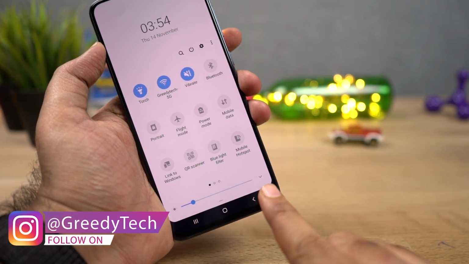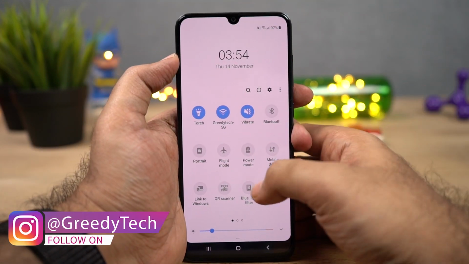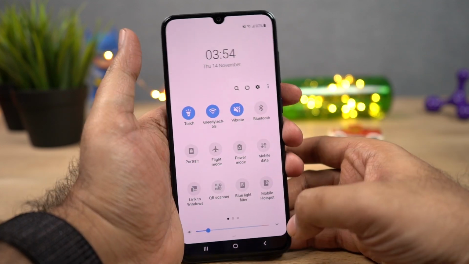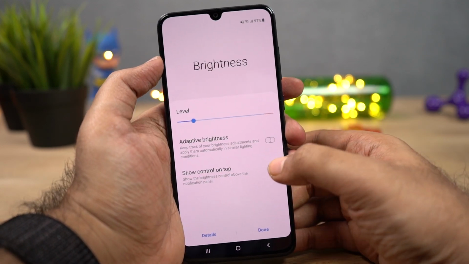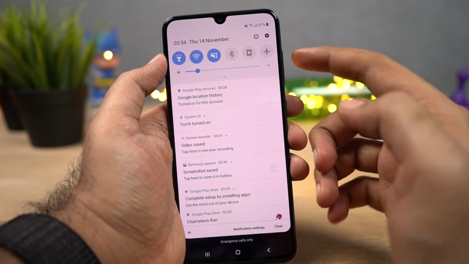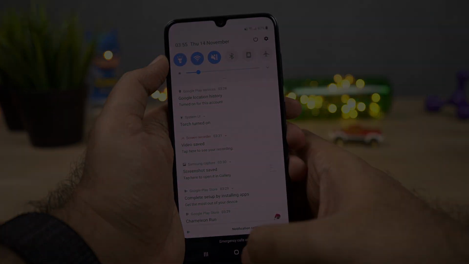Now this is the brightness slider, and by default it's only available on this page. If you go back to the notification area, it's not available. But if you click this button and enable the second toggle, you can access the brightness slider even in the notification page. This is something I would definitely recommend you to do.